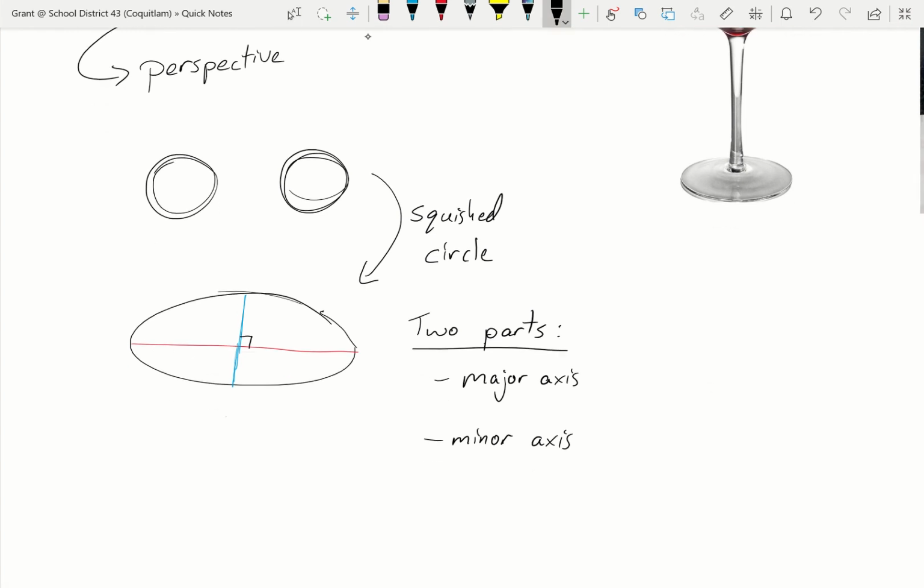Major, if something is a major deal, then it's probably a big deal. So major axis is bigger. It's the bigger of the two axes. A minor problem that you might have is a smaller problem. So the minor axis is the smaller axis. So here we can say that this longer axis from this end to this end is the major axis because it's bigger. And this axis from the top to bottom is the minor axis. So just a little bit of vocabulary there.